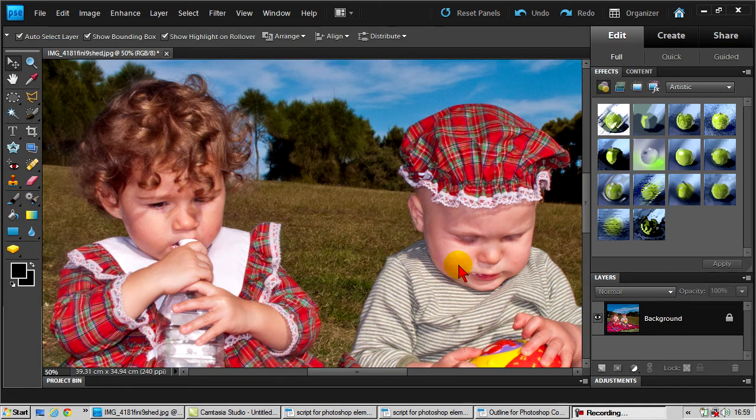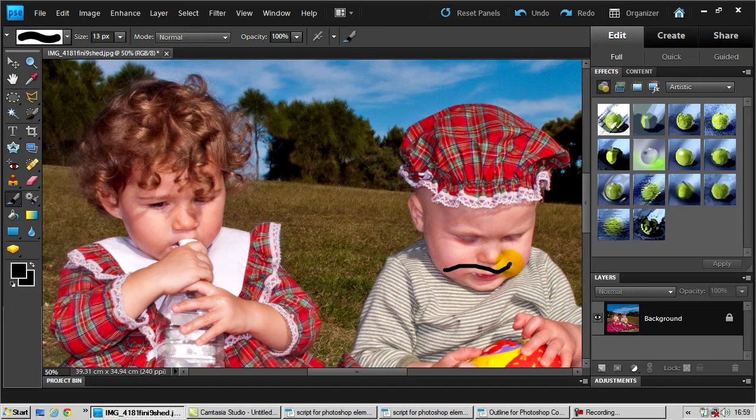I'm going to come through here and draw a moustache here. Now I'm drawing a moustache on the original photograph, so I'm changing the pixels of the original photograph. We don't want to do that. We always want to be working in a non-destructive environment. So I'll just undo that.